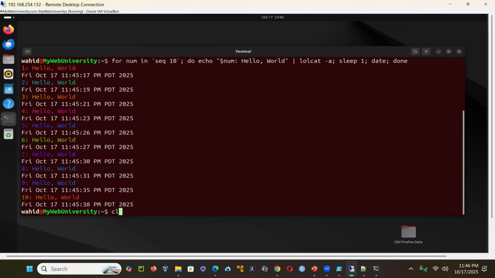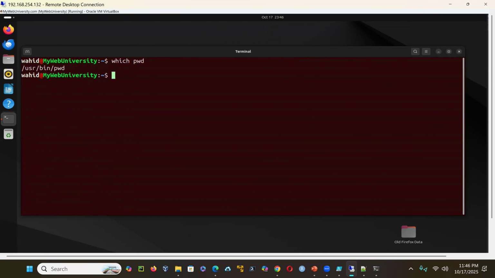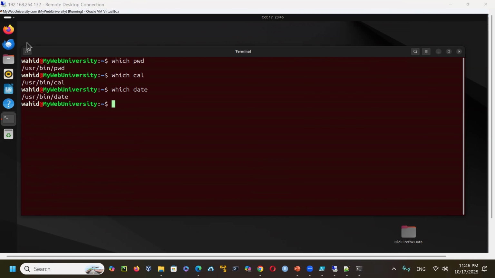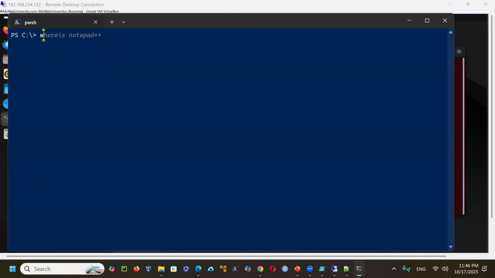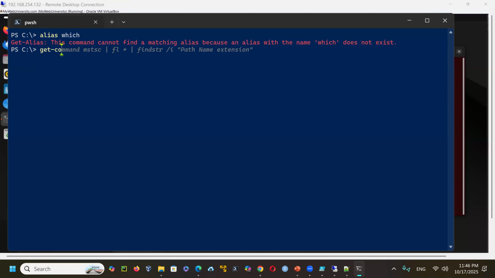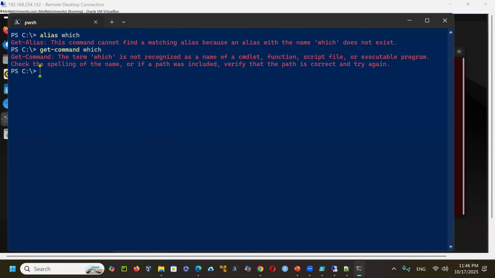Linux. So I'm going to say which pwd, which cal, which date, which basically tells you where the binary is, right? If I want to do the which equivalent on PowerShell, you could just come in on PowerShell and say, if I want to get here, say alias which is not there. Get-Command which is not there. So it doesn't come with PowerShell.